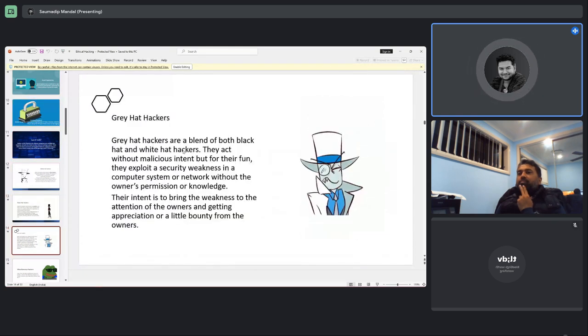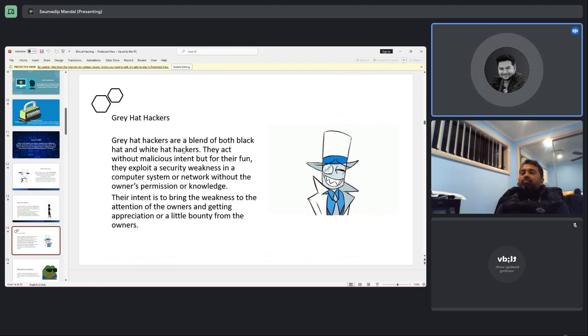Now we come to gray hat hackers. Gray hat hackers are a blend of both black and white hackers. What they do is hack for fun. Their main intention for hacking is only fun. They exploit the security weakness and gain access without the owner's permission. But there is a catch. They don't steal information. They could, but they report it to the owner.